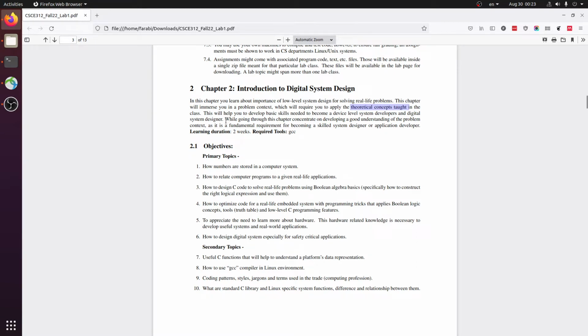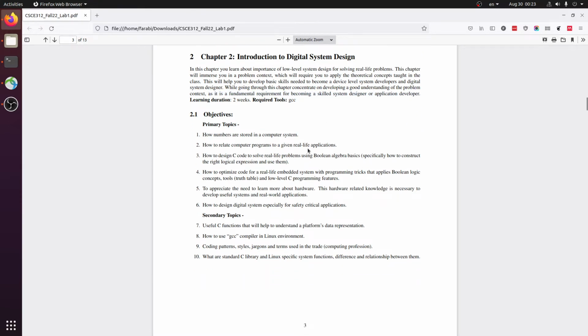While going through this chapter, concentrate on developing a good understanding of the problem context, as it is a fundamental requirement to become a skilled system designer or application developer. You will have 2 weeks to complete this assignment, and you will need CSCE as the required tool.